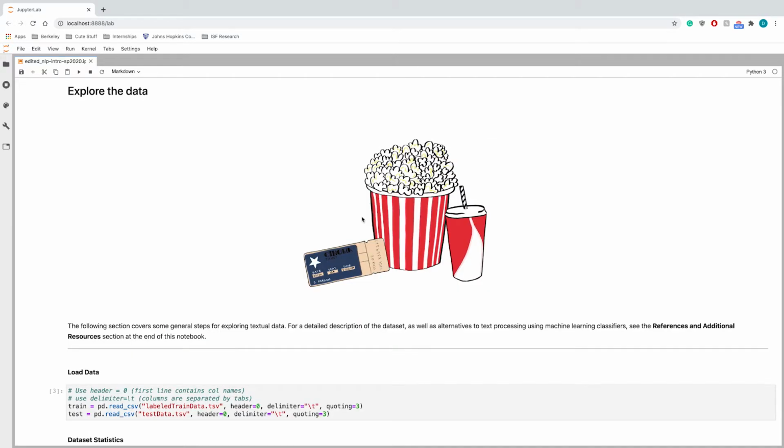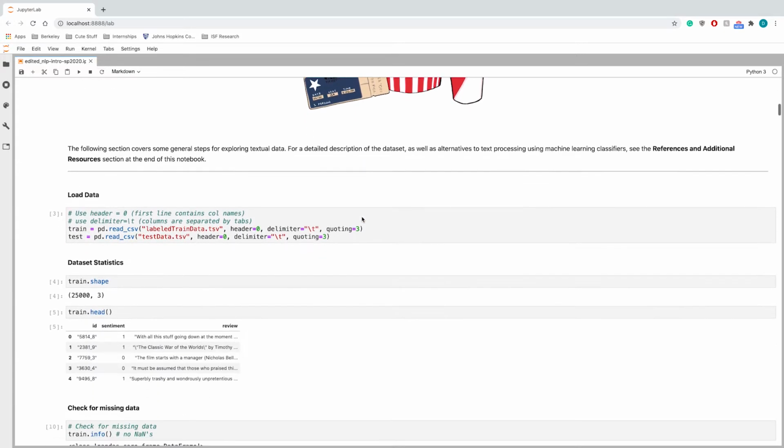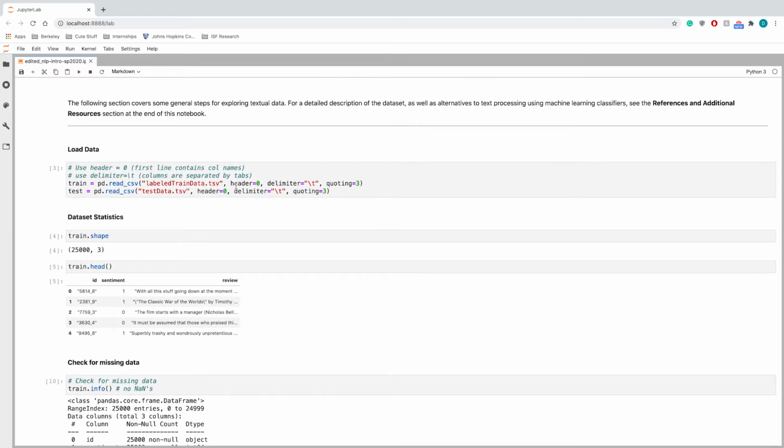So first we're going to explore the data, and we're going to read the data in. Since we're working with TSV files, we need to use a delimiter, and that's how you read TSV files. If it's a CSV file, you would just input the file and you wouldn't need anything else.